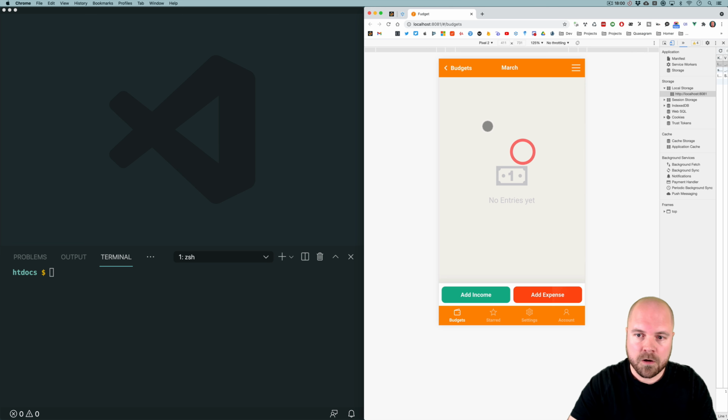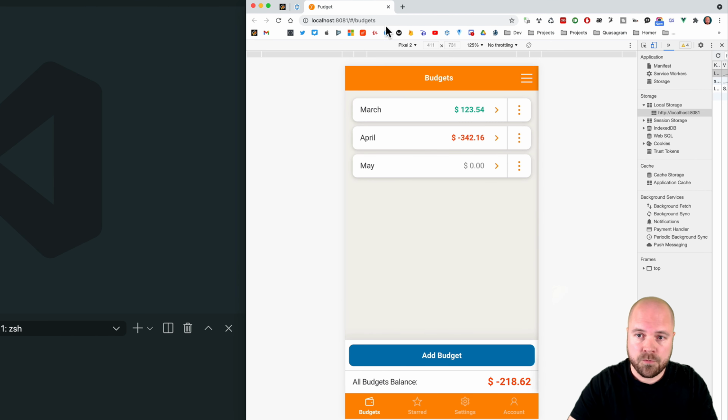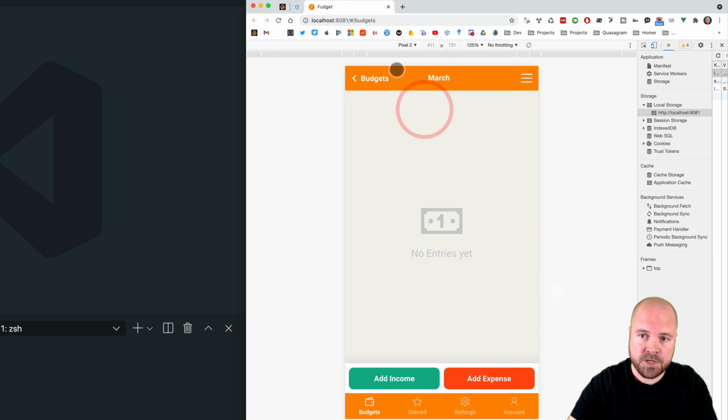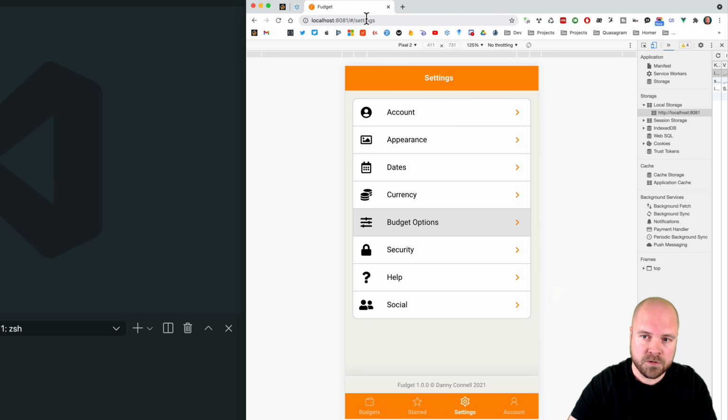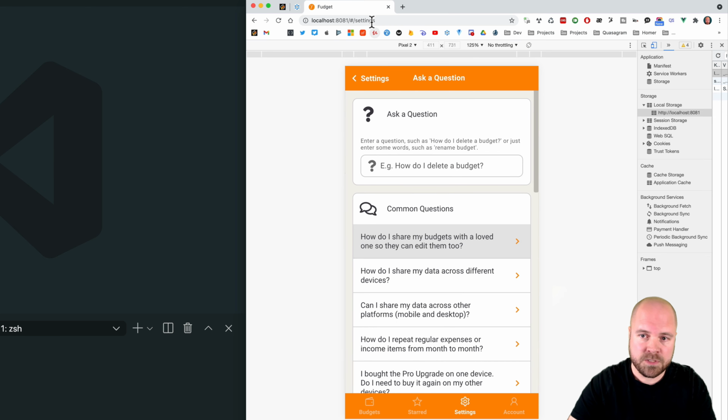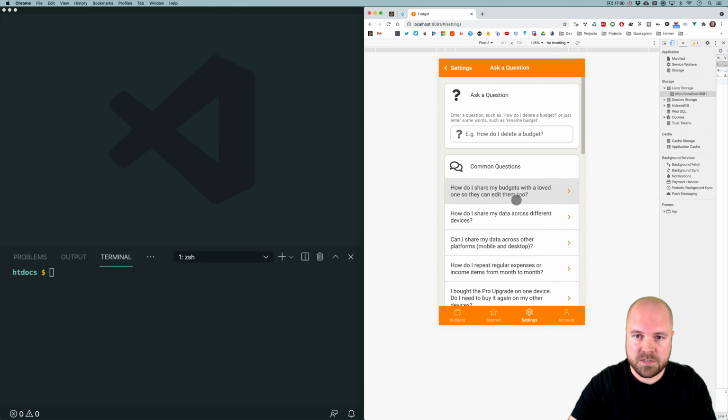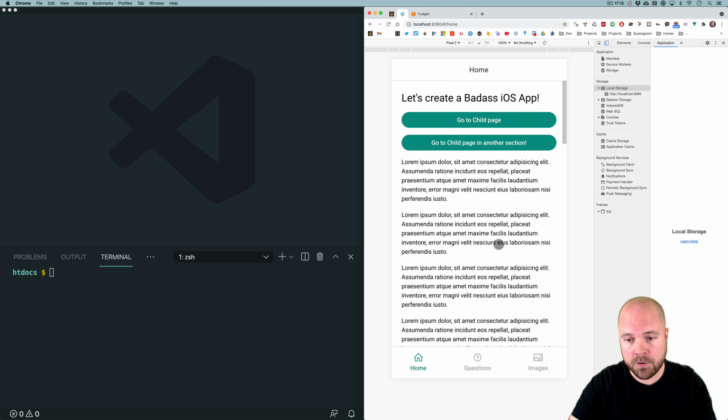But the truth is, what I've got going on in Fudgit here is kind of a half-baked solution because we don't actually have any routes for these child pages. So we're on /budgets here, and if I jump to a budget, we're still on /budgets. And likewise in the settings section, we're on /settings. And if I jump down to one of the child pages, we're still on /settings. So this isn't a real solution to the problem because I can't actually directly jump to this ask a question page, for example. Although I will at some point be integrating routes into Fudgit like I've done in this project that we're going to build here.